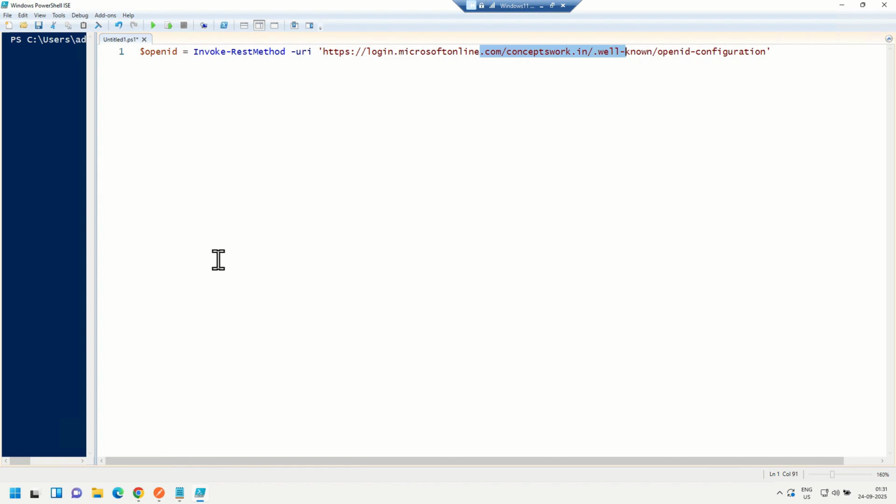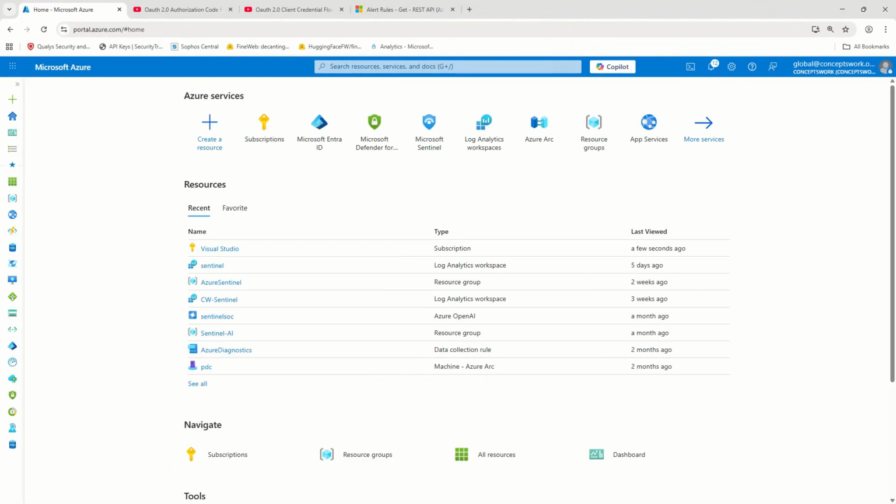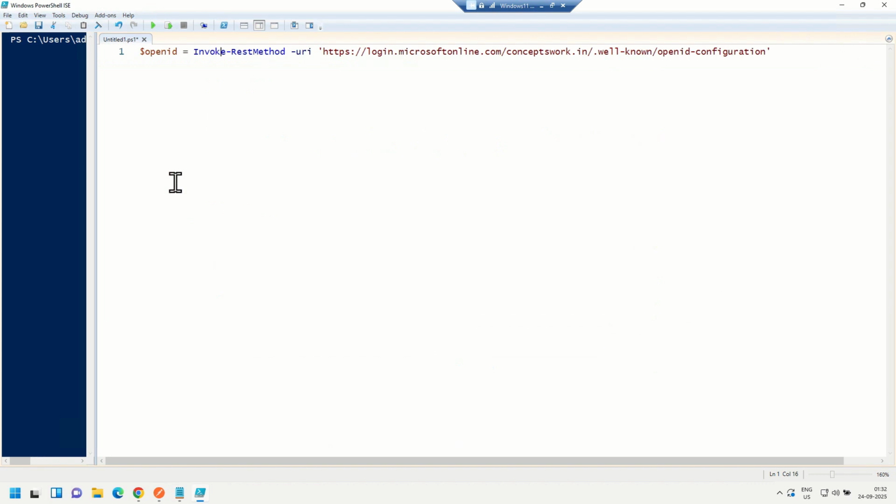Now, fundamentally, ChatGPT is there to give you all the code always. However, at times it's better if you know things in a slightly more detailed way, because we all know how ChatGPT hallucinates, and at times it creates parameters which don't even exist. Okay. So the question is, from where exactly I got this URL, okay, which is login.microsoftonline.com conceptswork.in.